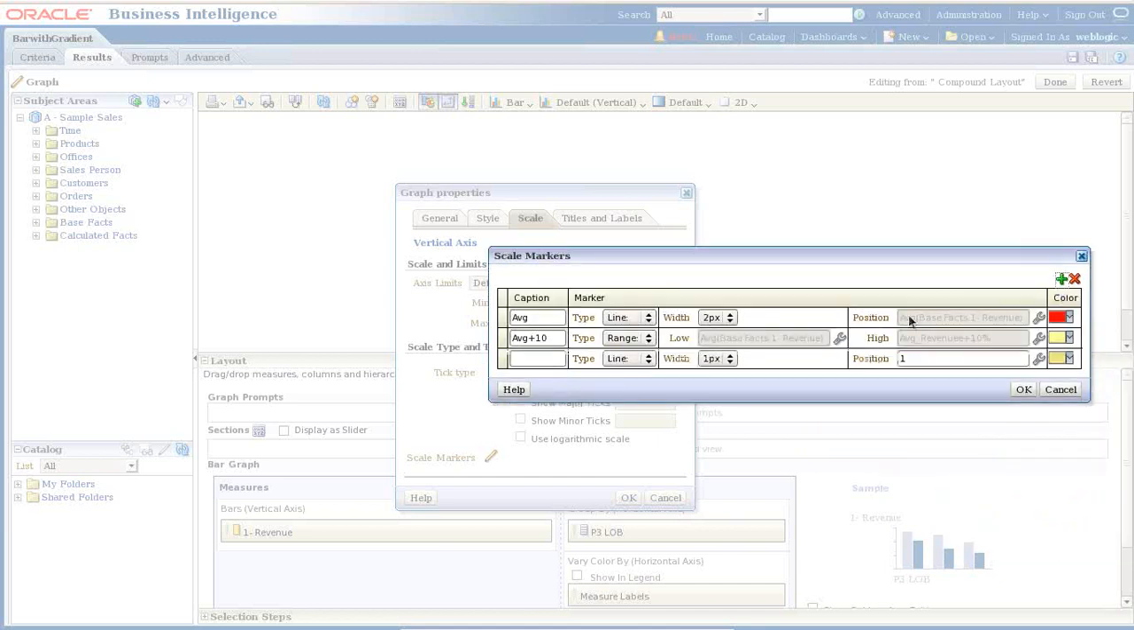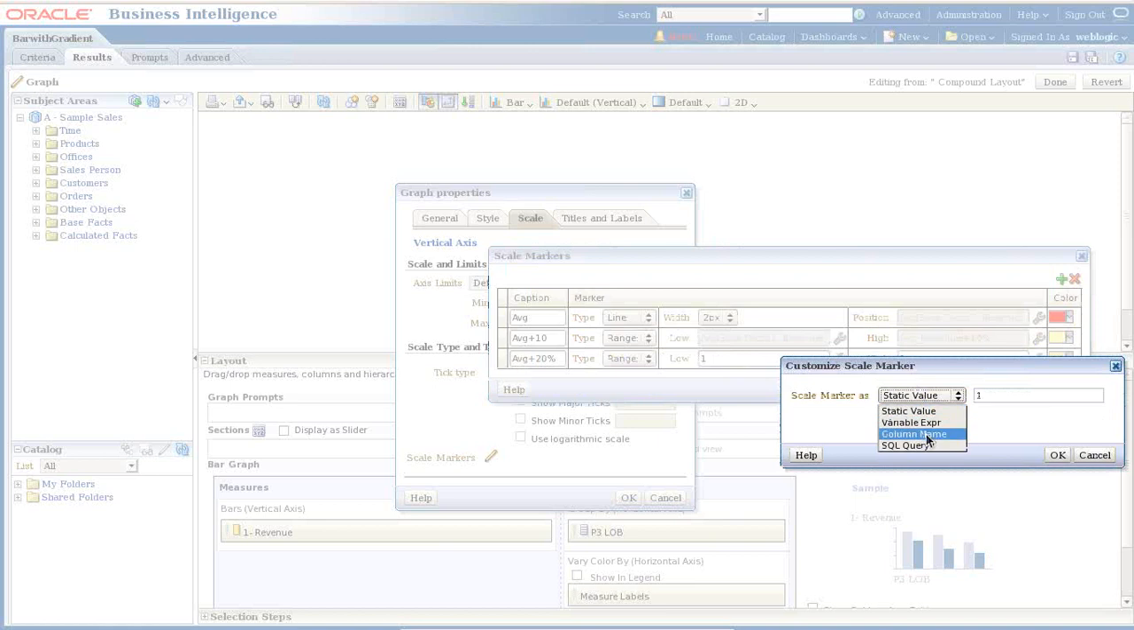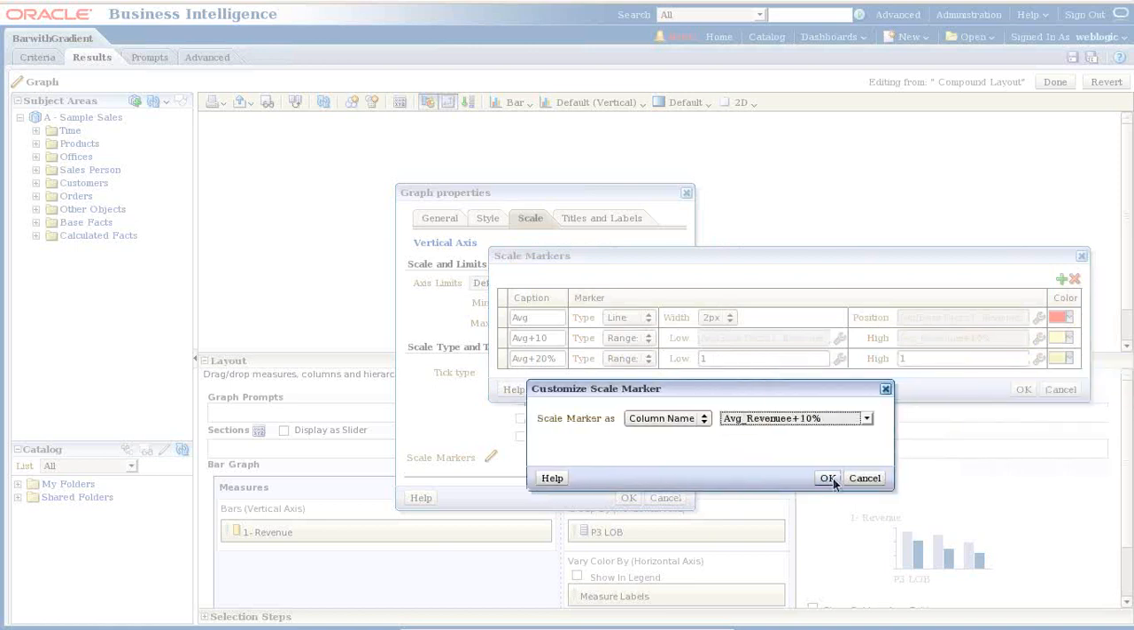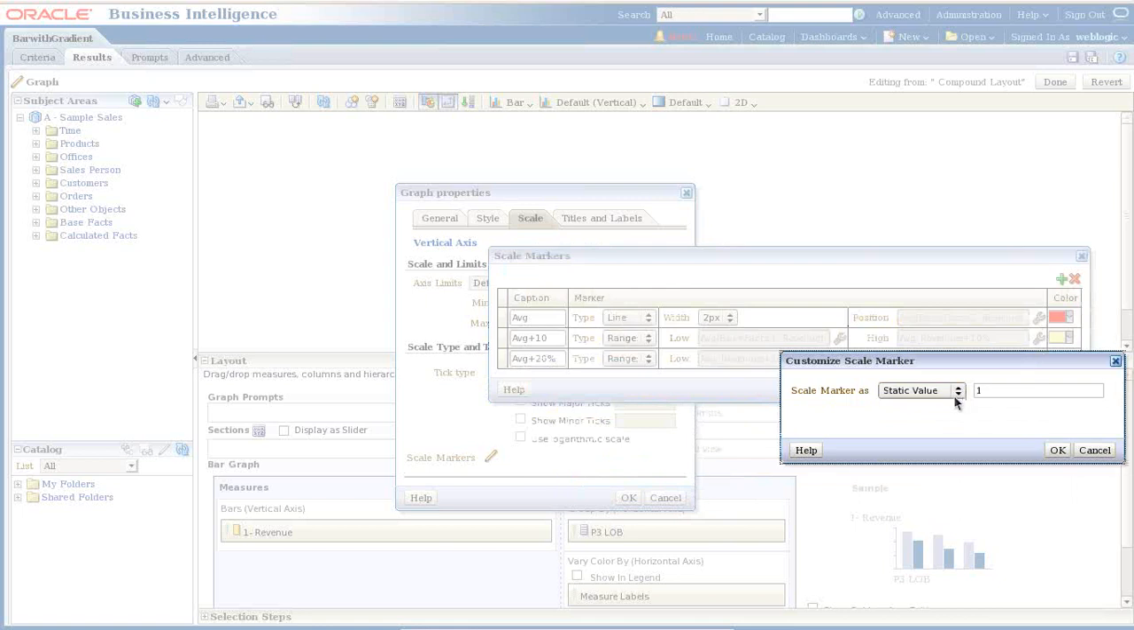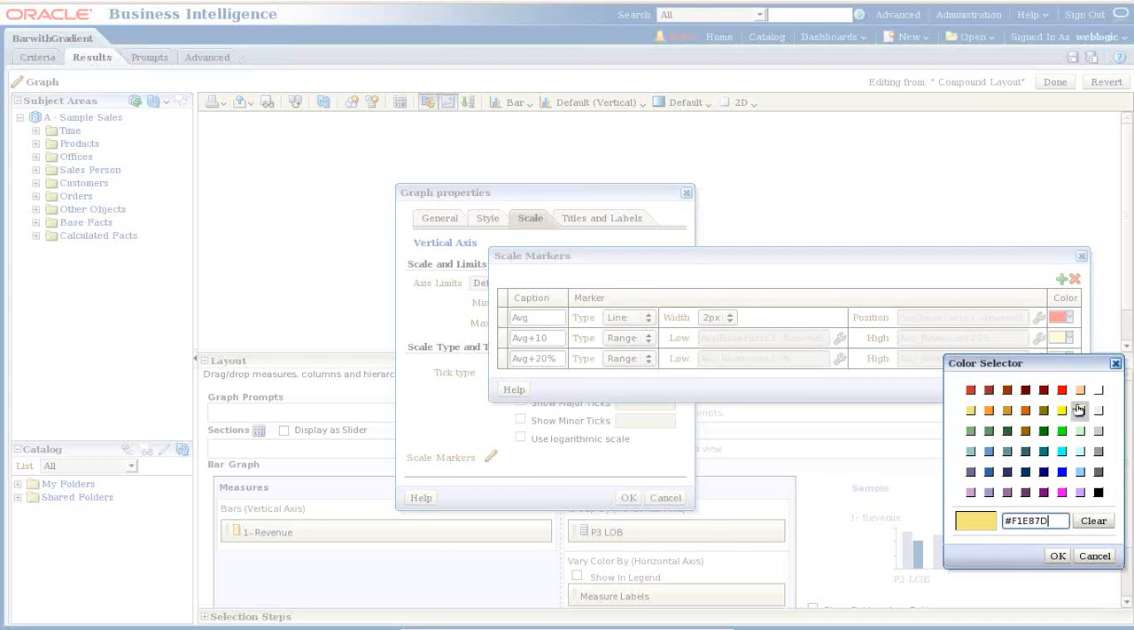Add another line, average plus 20%. Again I use a range over here as well. Dynamic value, column name, between 10% and 20%. Column name, average plus 20%. And this I draw with a green color.